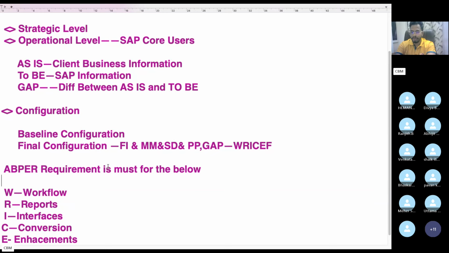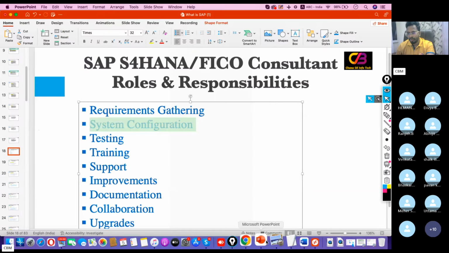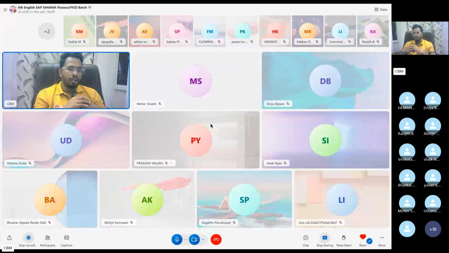In real time, we need to work with cross-module team members: FI, MM, SD, PP, other Basis, and security. A project means total members; it cannot be done by a single person. A project will involve almost 100 to 150 members. Without these members, without any module, we cannot do anything and the project will not be completed.